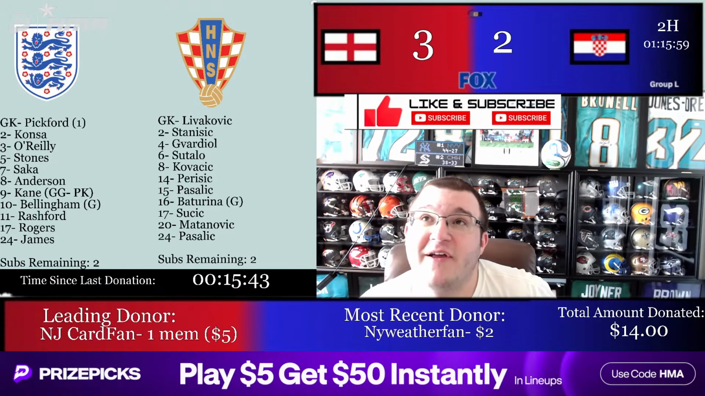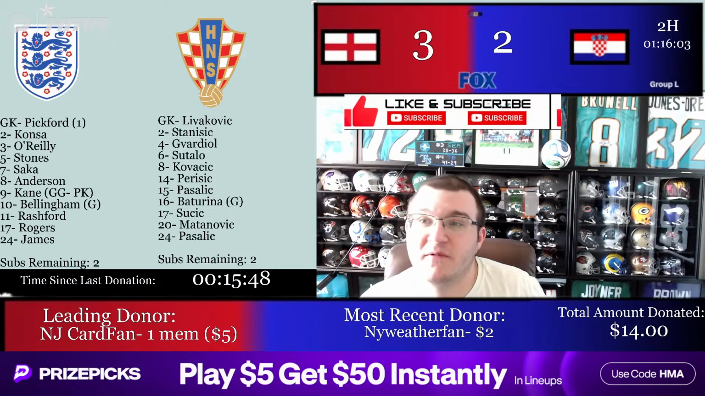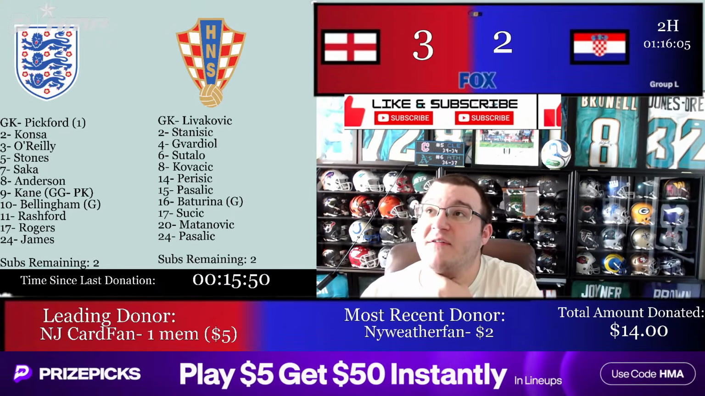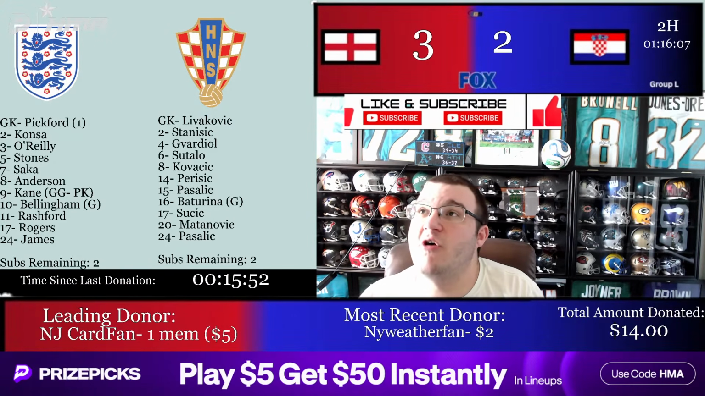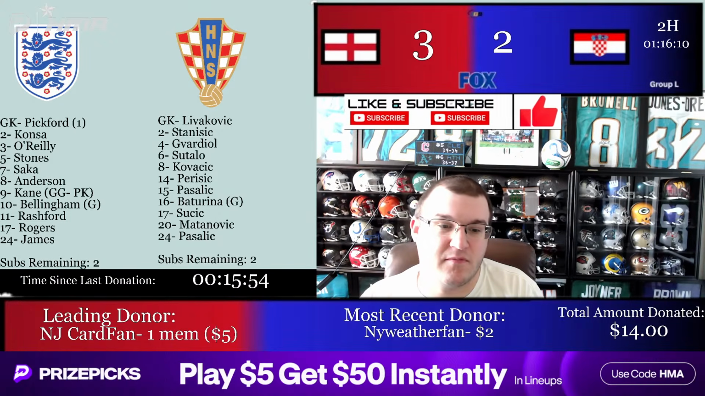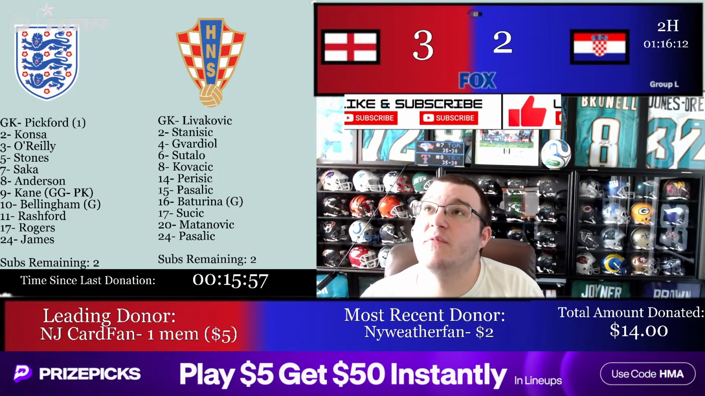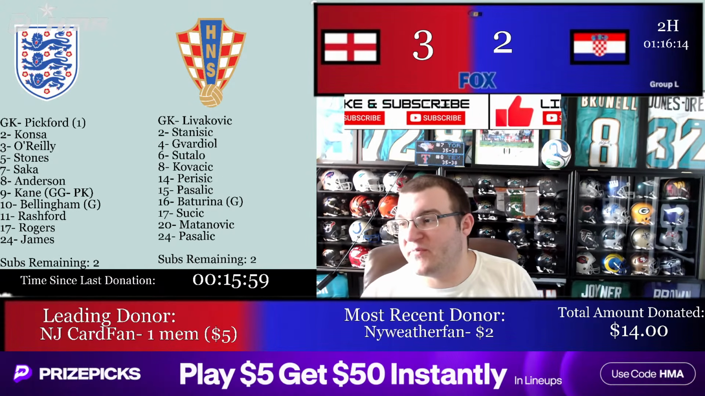On the left side, O'Reilly. O'Reilly across midfield. Rashford. Play it back to his center back. Stones. Play opening up here in the 77th minute.